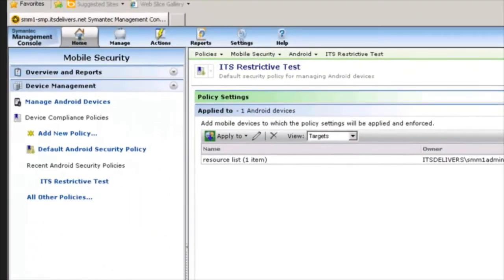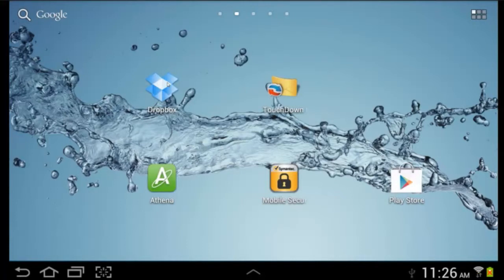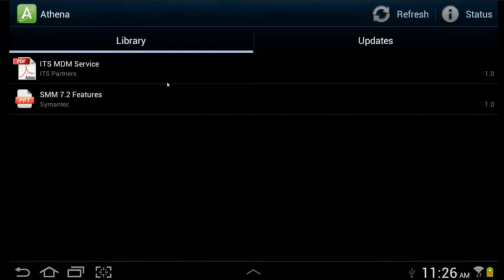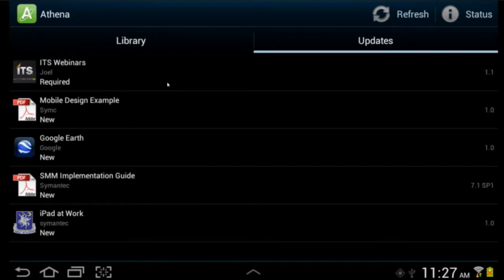From there, I'm going to switch over to my device so you can actually see what it looks like on the Android device. The green Athena icon you see, that's the device management app. This is what's going to give us access to our mobile library, which delivers documents and media down to the device. And from here you can see everything that's being published through the mobile library.